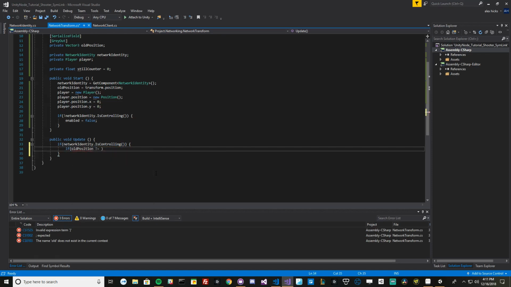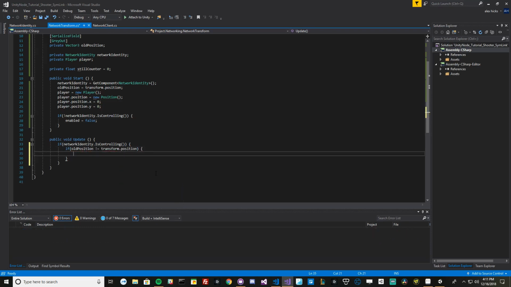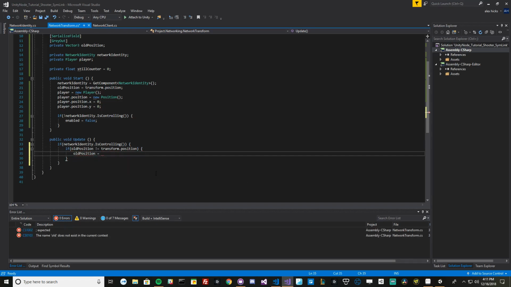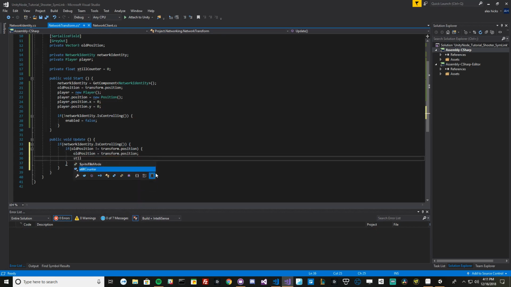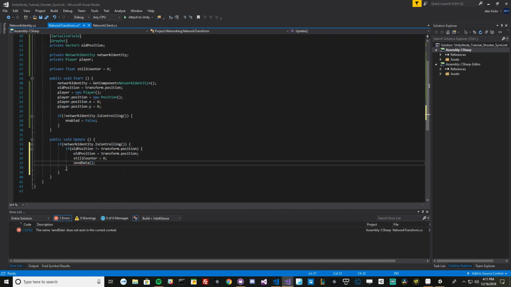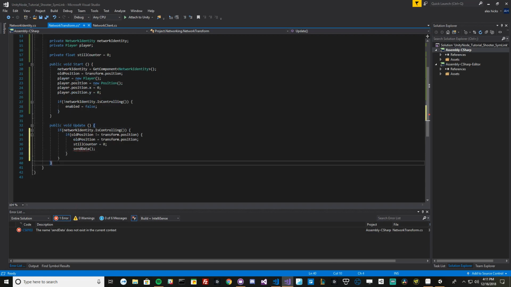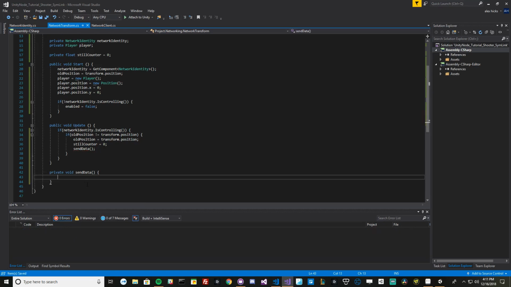So if the old position is not equal to the transform position, then we can assume that they've moved. Okay? And if they've moved, we can set old position to transform position. We can reset our counter, and we'll go over the counter in a second. And then we can do send data. We're just going to have a function down here called send data. And this is what actually will get sent over the network. So if the position is different than our current position, we're going to send data.